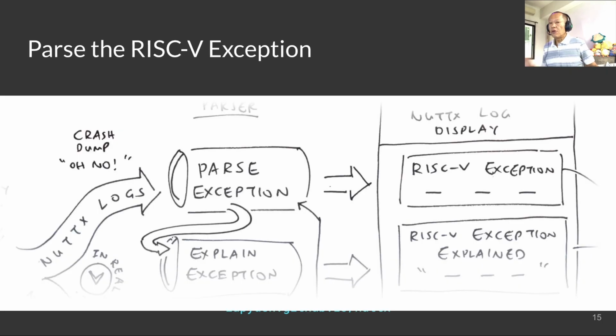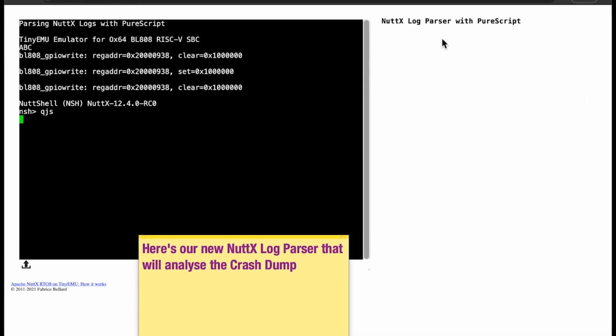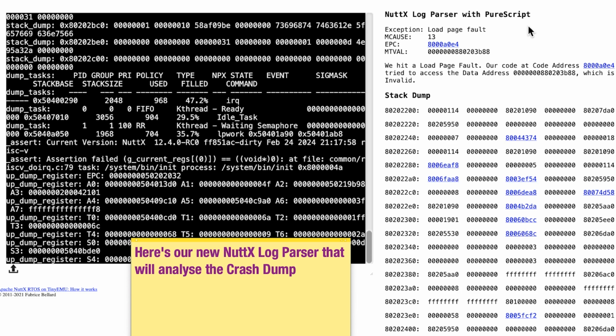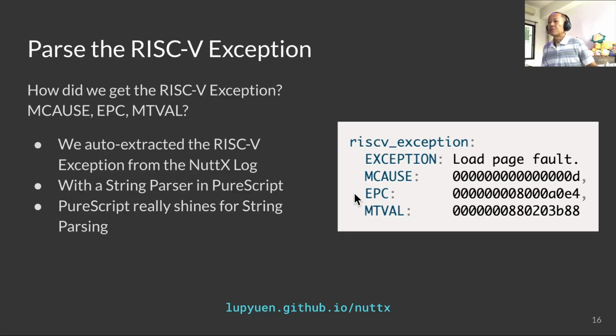Ready for a bit more PureScript? This is how we parse and extract the RISC-V exception from the stream of NuttX logs. All of this happens in real time. Earlier we saw PureScript explaining our RISC-V exception. But how did we get the RISC-V exception? The exception cause, exception program counter, exception value? Well, they appear in the NuttX log like this. We wrote a string parser in PureScript to extract the exception info from the NuttX log in real time.